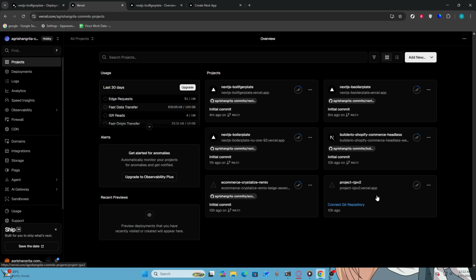Once the page loads, you should see the Vercel homepage, which features a clear call to action for creating new projects. If prompted, sign in with your account credentials to access your dashboard.